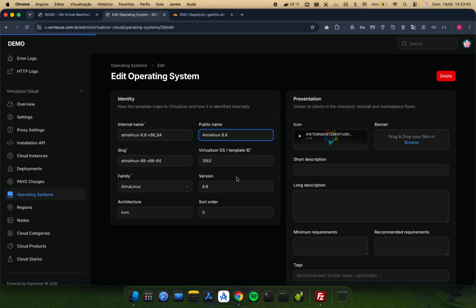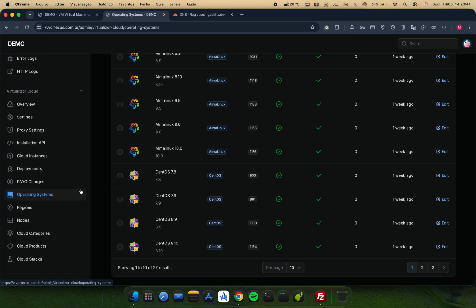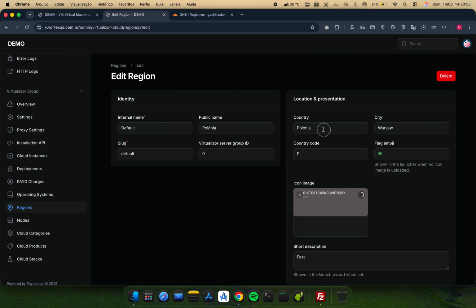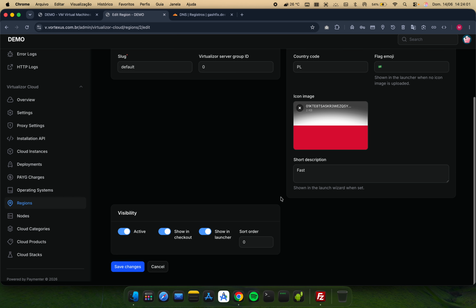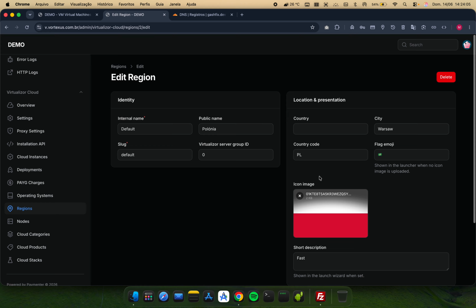So we have already some operating systems and regions. Here is where you set up the servers. Then you can port from your Virtualizor panel, and you can put an icon. I recommend to put an icon on every single server here. Then you click save changes.